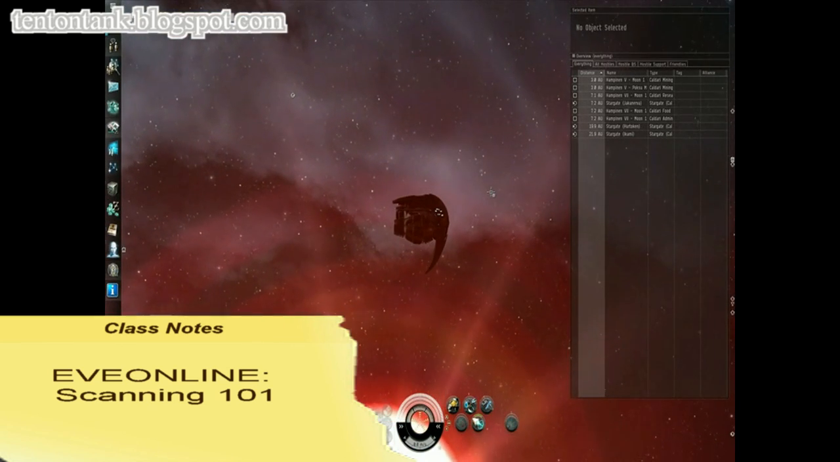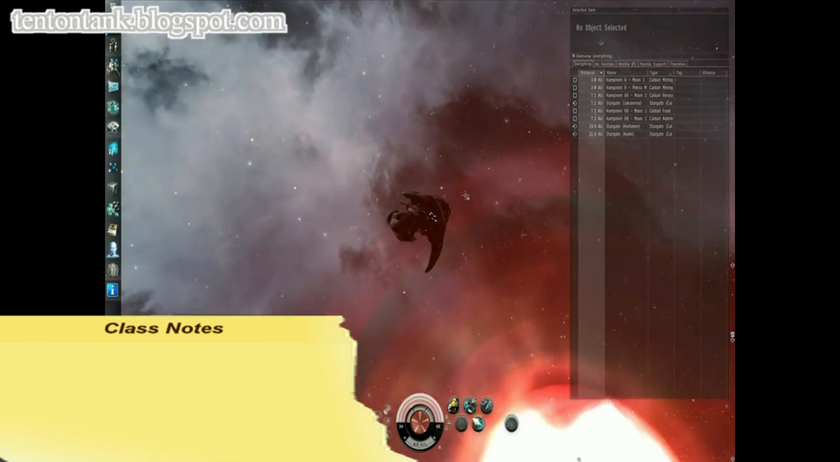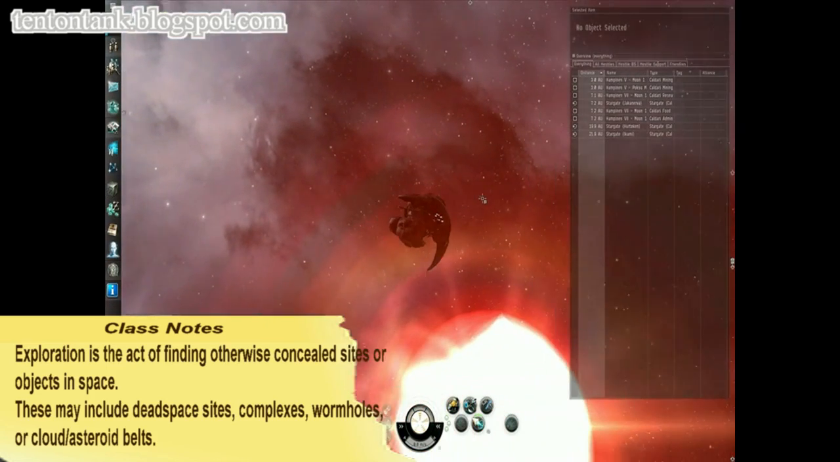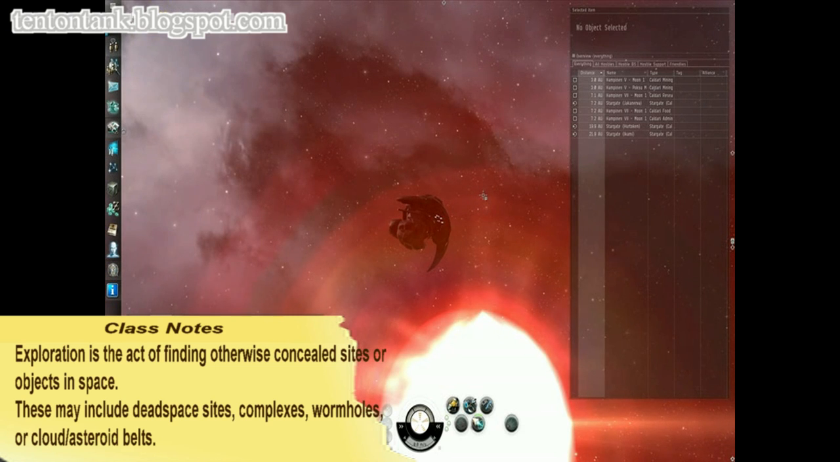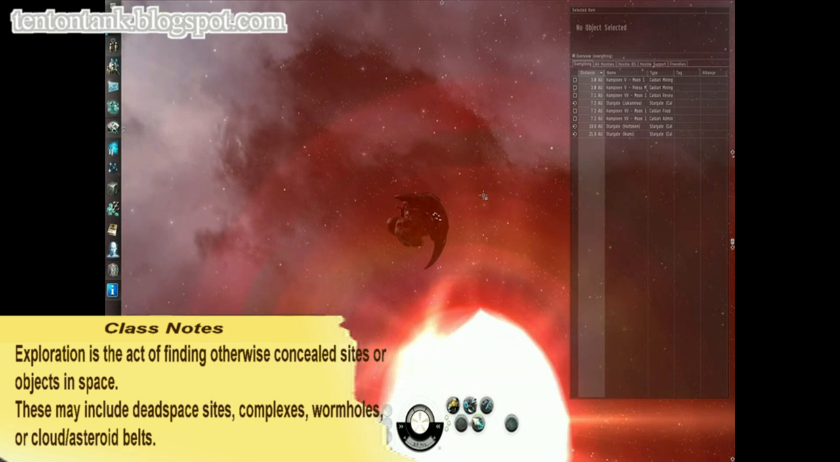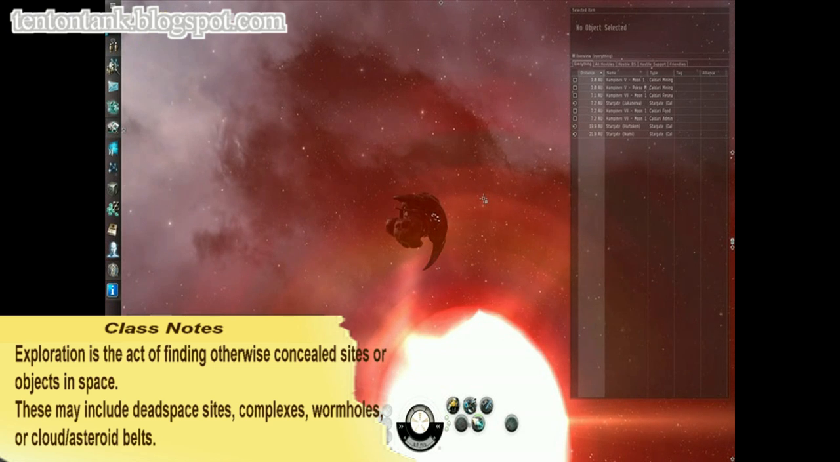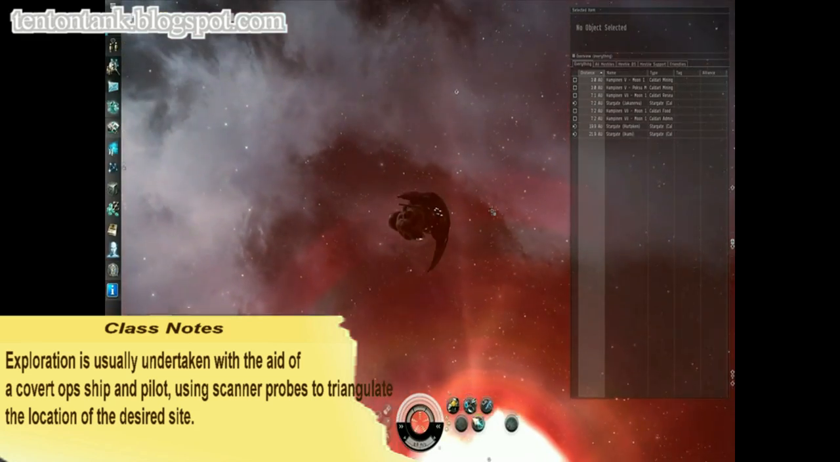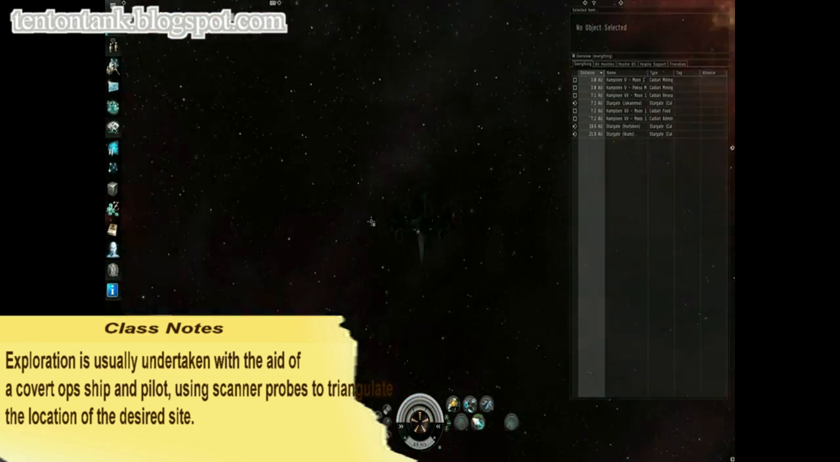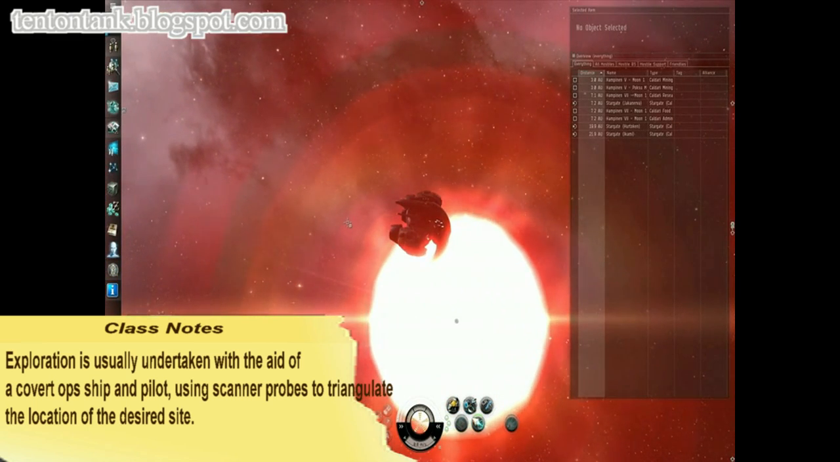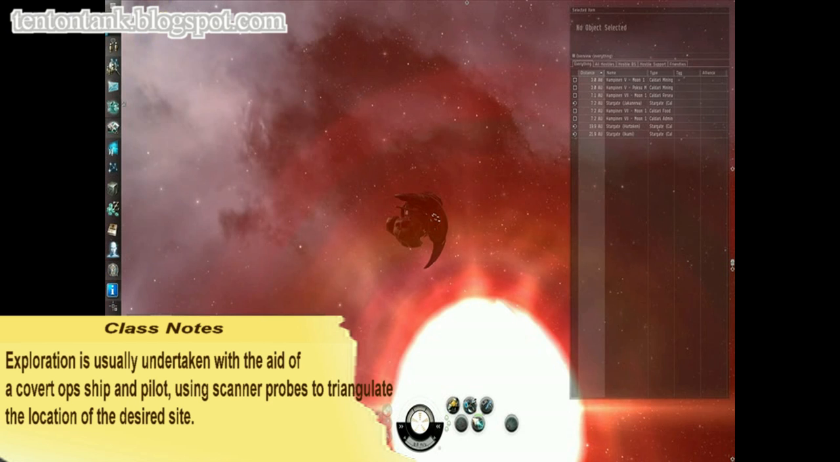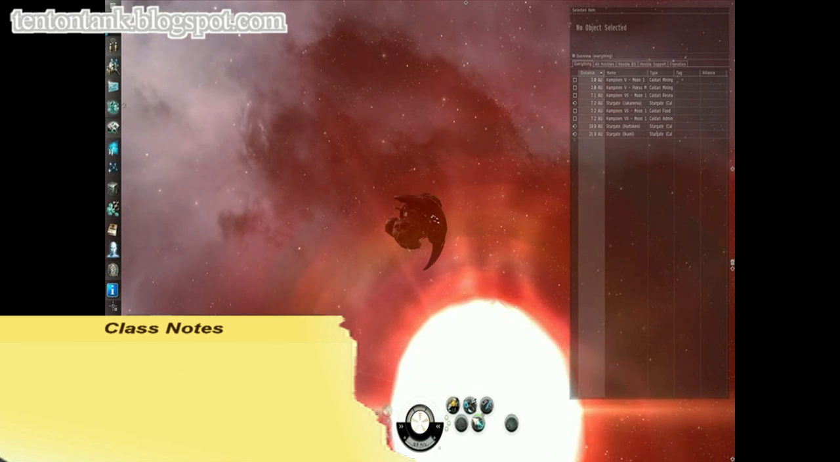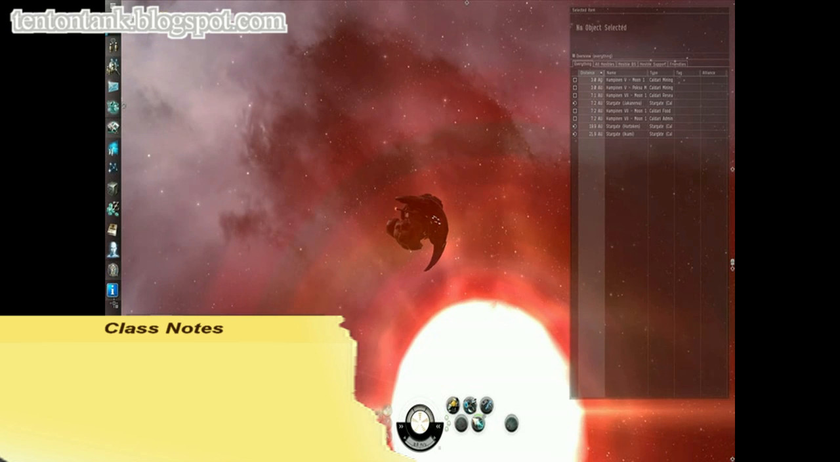Today we are going to go over some of the aspects and a quick tutorial on how to scan down sites in EVE Online. It is something that commonly comes up on the forums for EVE.com, with new players wondering how exactly to get into scanning for sites and what that process looks like. So I'm going to go through some of the ground level basics for the new people who might be watching this.